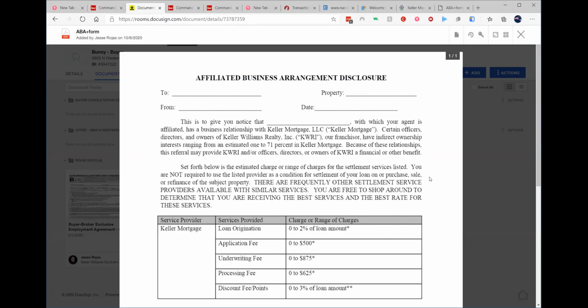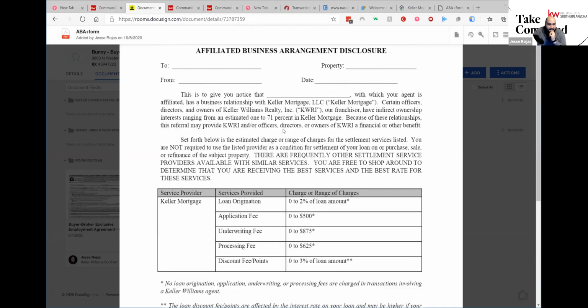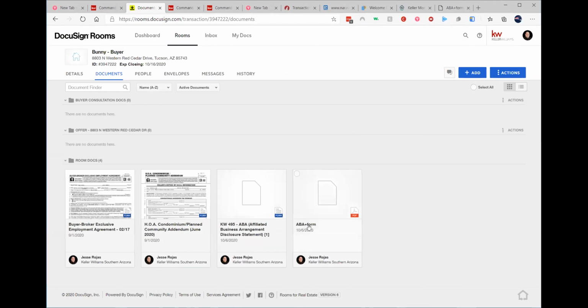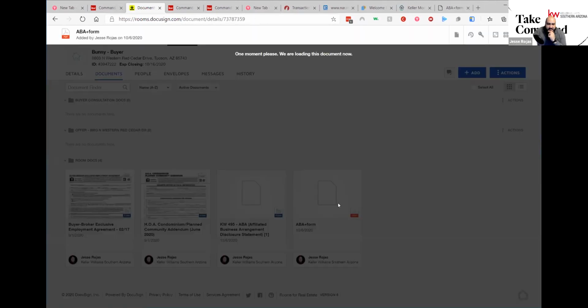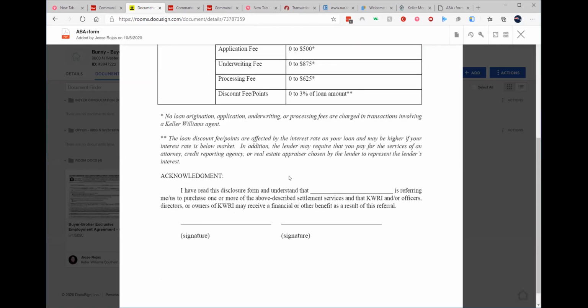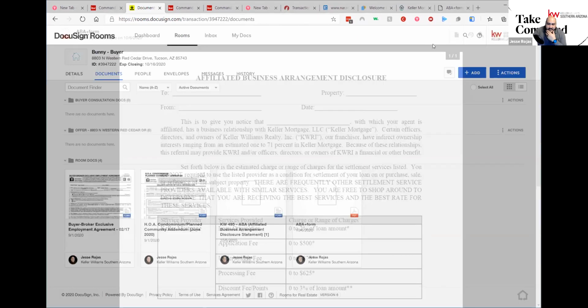That was pretty cool. But here's the ABA, right? So there's the form. Right, but this is a PDF, so you can't assign anything to it. Yeah, you can. Not from here, but in the signatures in the envelope. So when you send this off for signature, you can place your own text boxes and add your signature, right? If it's part of your disclosures, check it out.